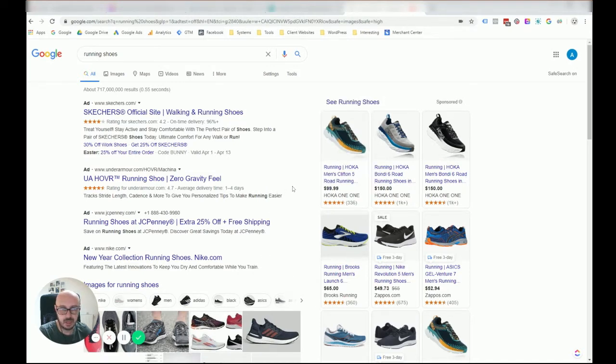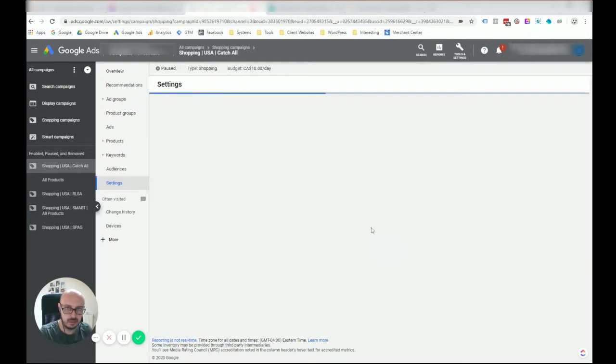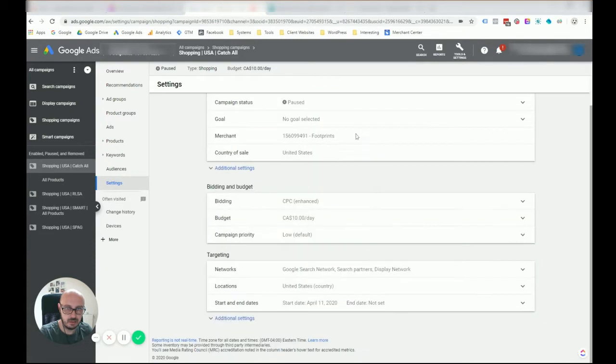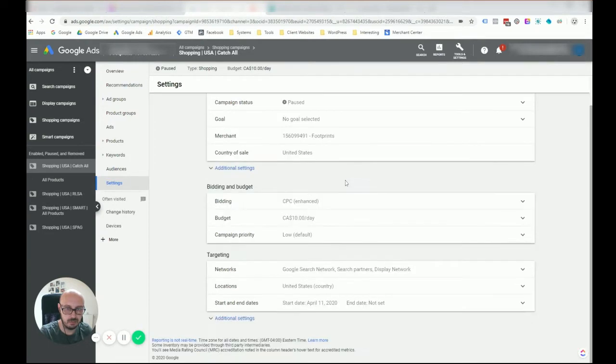Okay, so how do these campaigns look? Let me open up one of my accounts and give you an example of how a standard Google Shopping campaign looks like. So let me go to settings. As you see, we need to have Merchant Center connected to your Google Ads account. You select country of sale, bidding strategy, budget, and priority. This is something that we don't have in search campaigns.